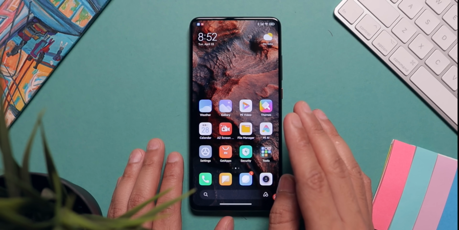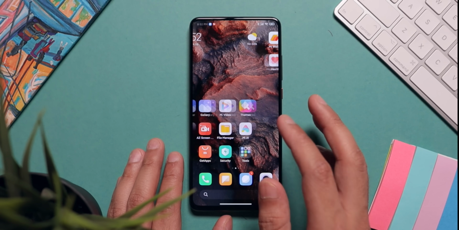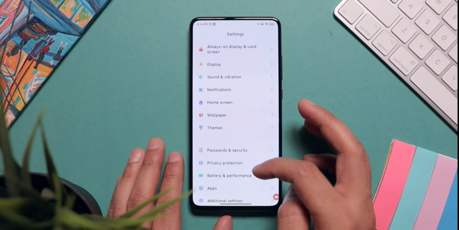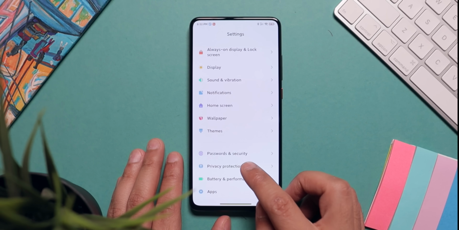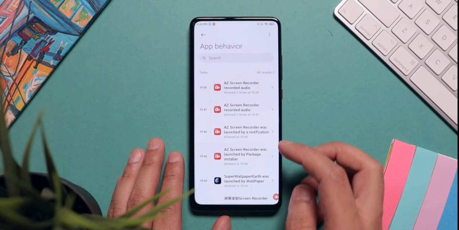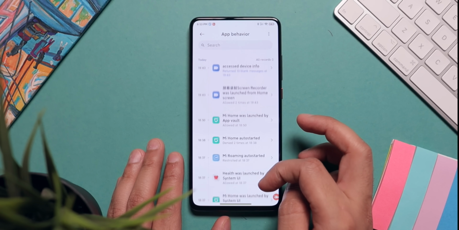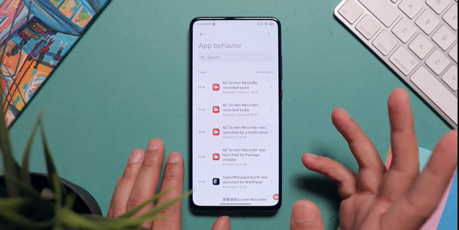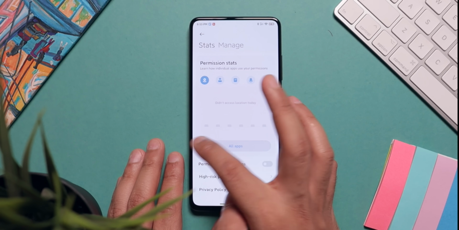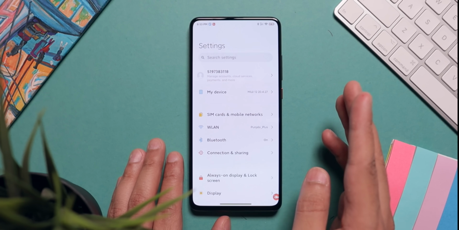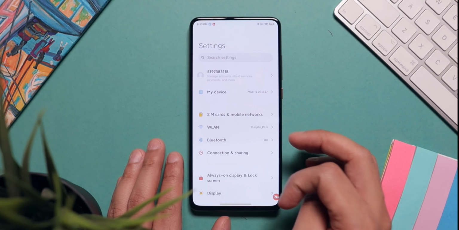You can revoke individual permissions from each and every app, and you can see which app has which permission, which is excellent. So if you go to settings and privacy protection, here you can control the permissions. So if you go to all apps, you can see which app is using which permission, and you can revoke the permission from here itself, and that is excellent. So these are the new privacy and security features, and I will test them out further, and let's see if they get better with future updates. So yeah, that is MIUI 12.